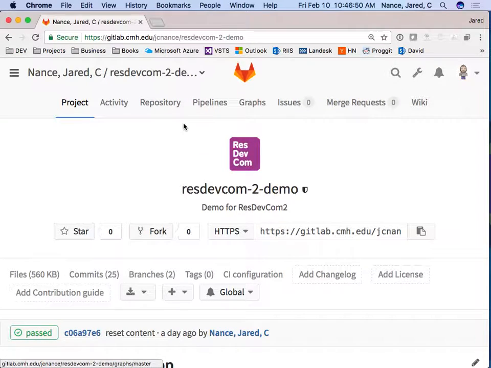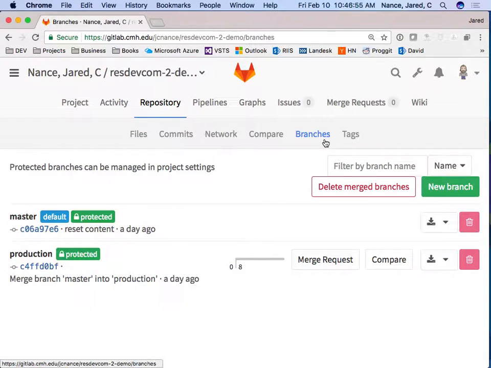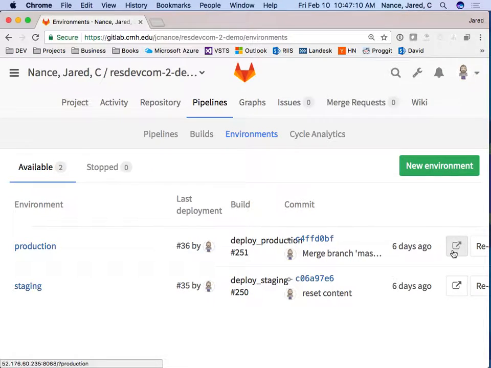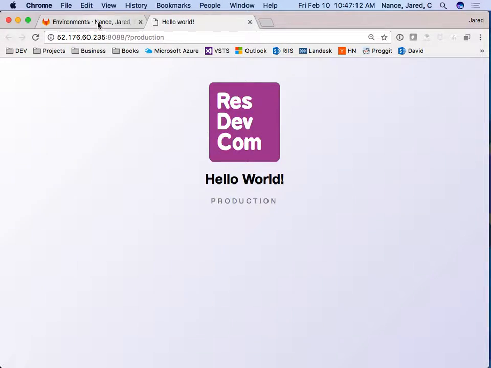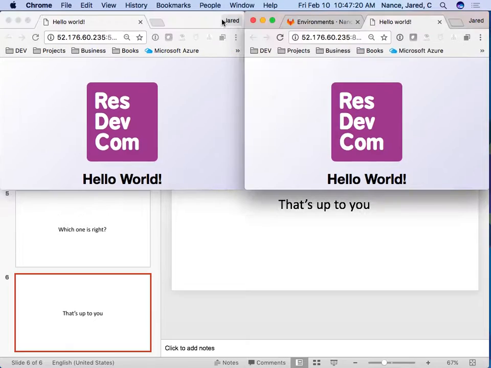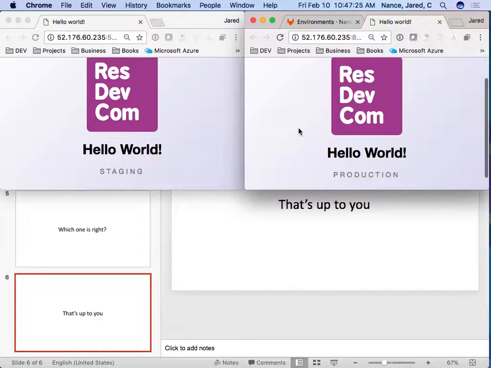So the first thing I'd like to take a look at is what branches I'm using on this. I have two branches. I have a master branch and a production branch. So you can already see that I'm working on the GitLab flow. And let's take a look at what this application does. I'm going to go to my environment. I'm going to pull up my production environment. I'm going to pull up my staging environment. And there we go.